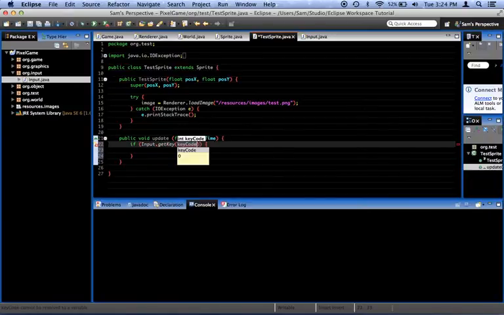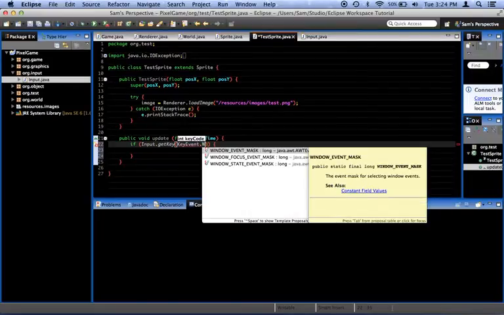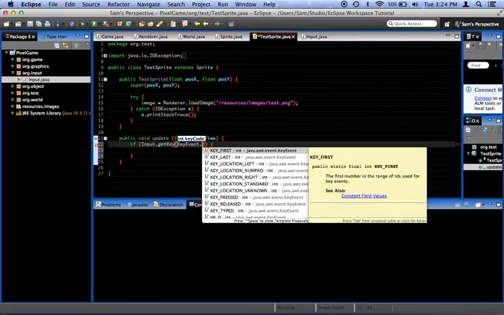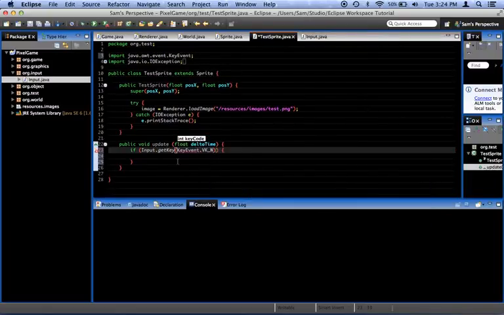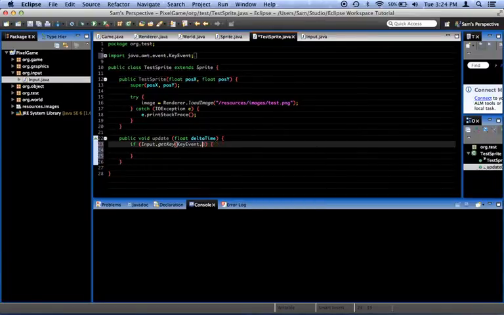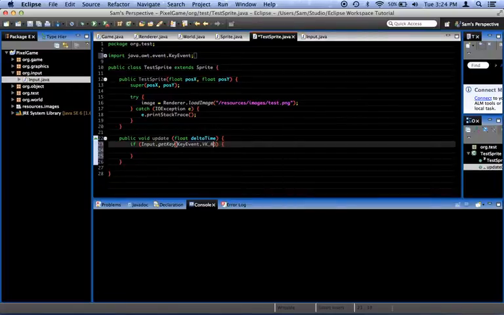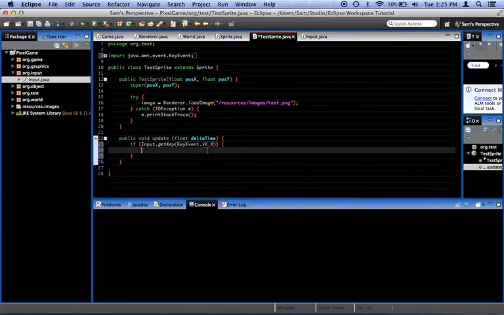Input.getKey, and let's say KeyEvent.W. No, that's not right. VK_W. That is a key code, is it not? Let me see. VK_W. It is an integer. Okay, so I think that's correct.